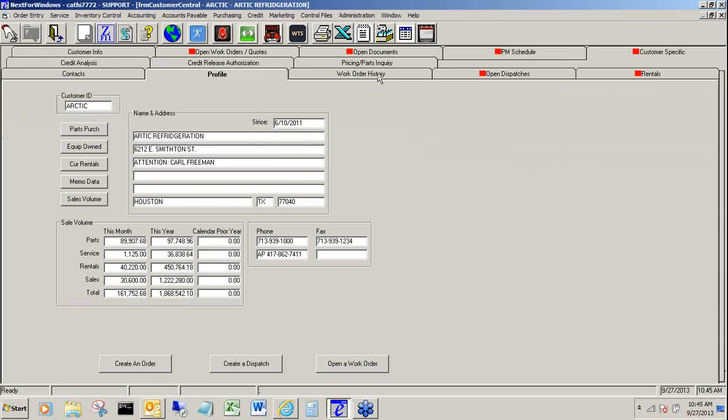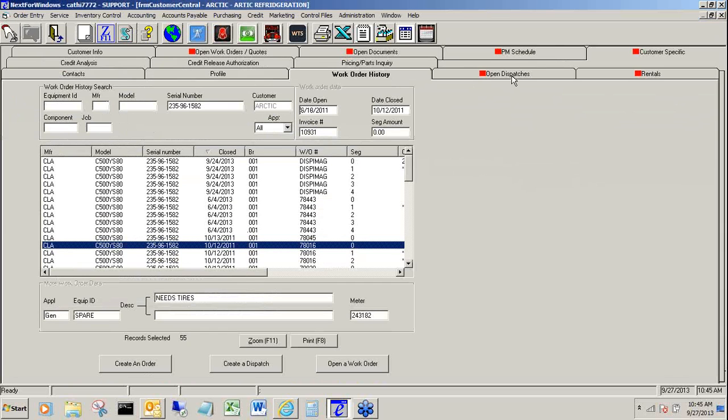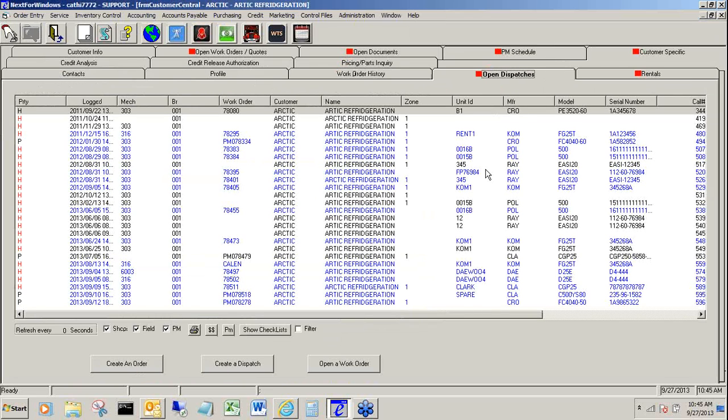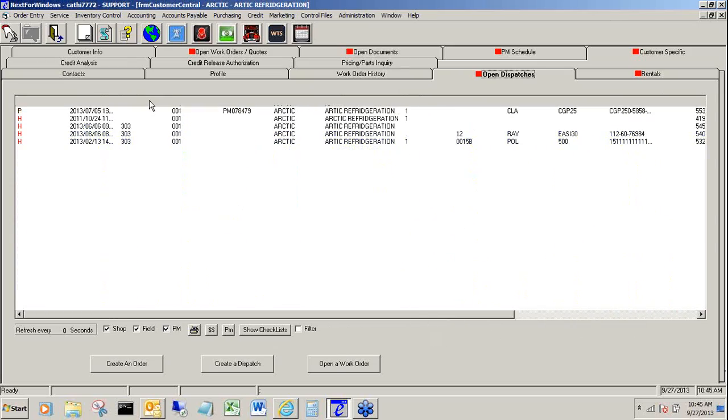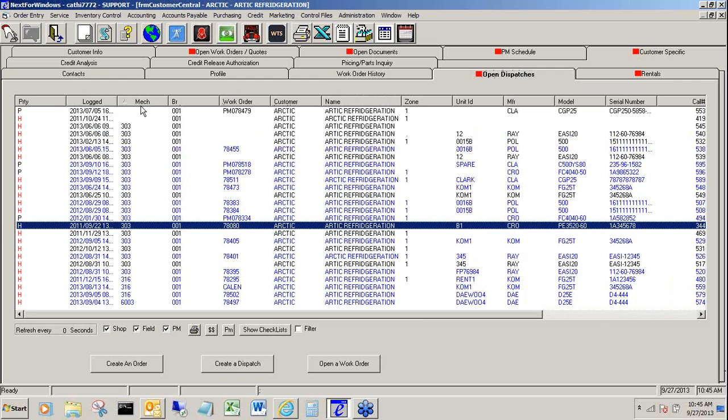Okay, so I'm going to go on to the next screen, which is open dispatches. What this takes you to is the open dispatch log for just this customer. So again, you can see what you normally see in the dispatch log. You can sort by the columns, and you can tell which column they're sorted by. You have some of the same options in this screen that you do in the dispatch log, as in you can look at just your shop, field, or PMs, or any combination of the three.